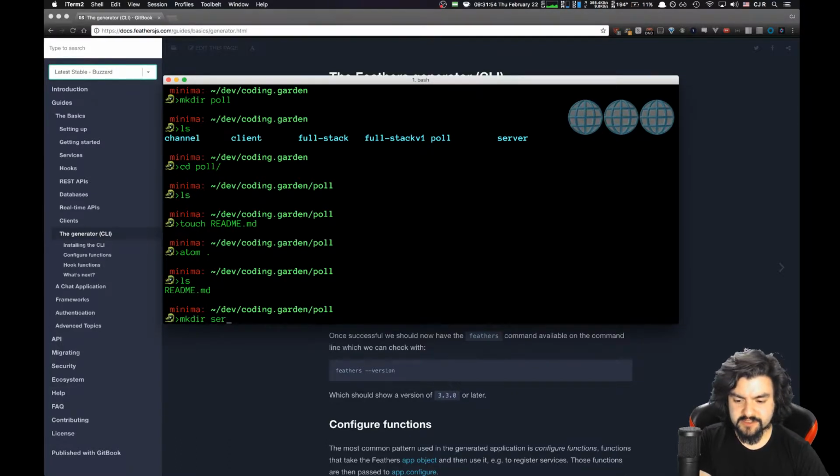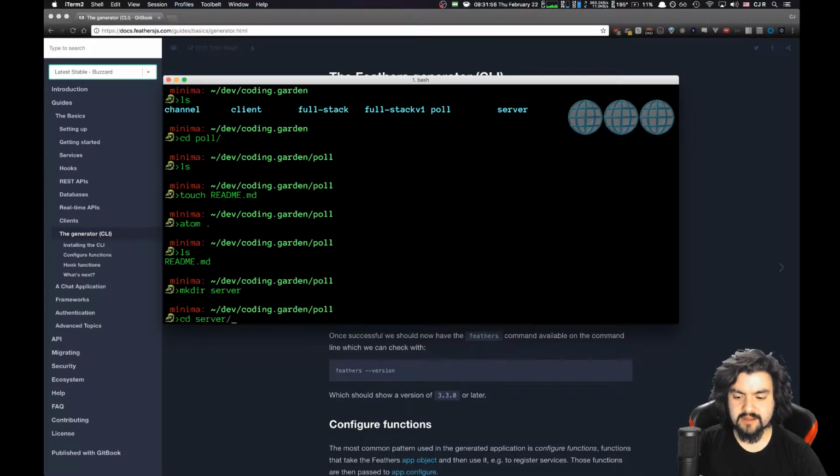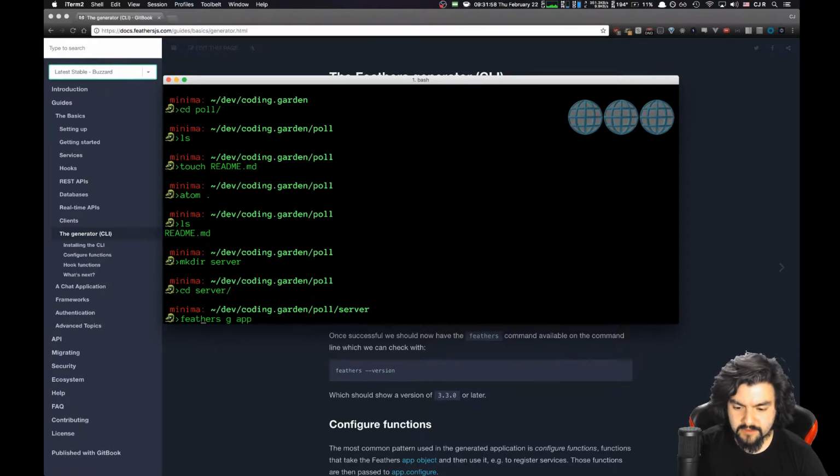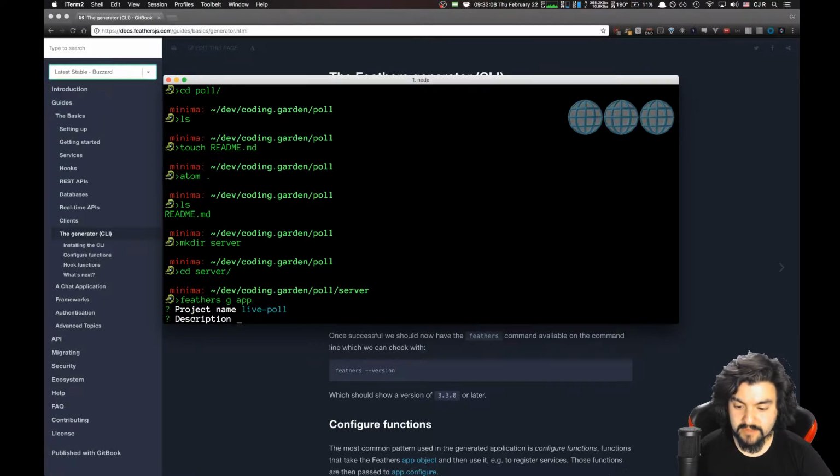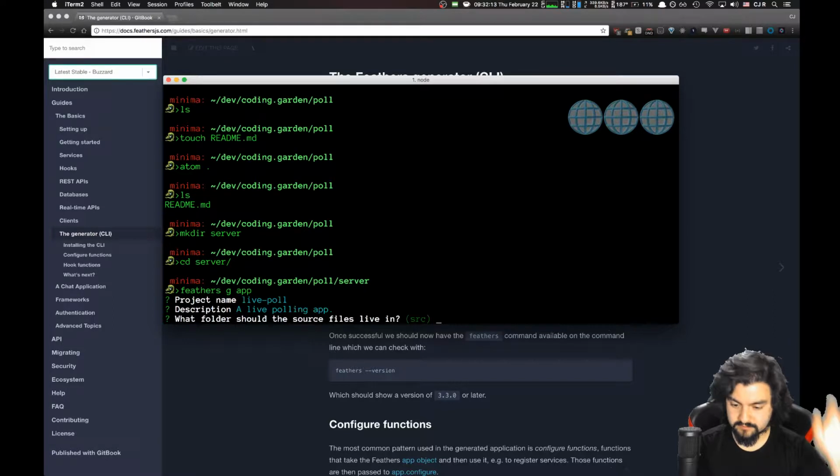I'll make a directory. Let's just call it server. And inside that folder, let's generate the app. So feathers generate app. Go. Name. This is live poll. Description. A live polling app.